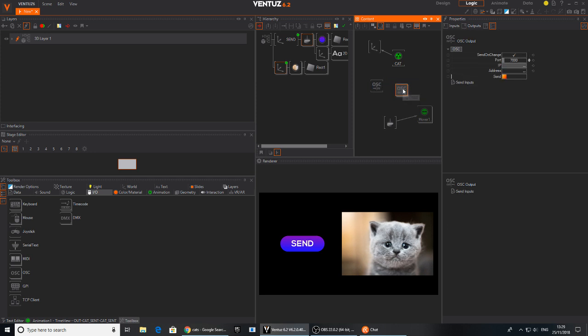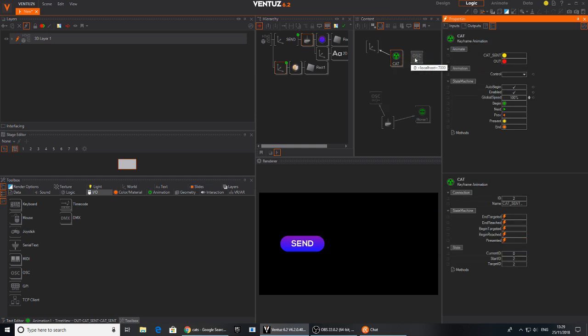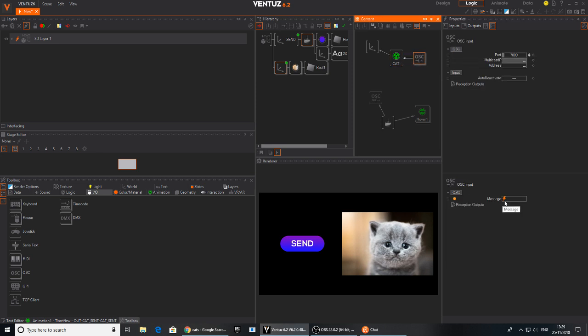So on the send, we're outputting the send. When we press this send, we want to trigger this and send this event to the input, which will trigger off the cat animation. So this output goes to single tap. Now if you see when I click the button, you'll see I'm sending, and I want to trigger this cat send when this event is fired.